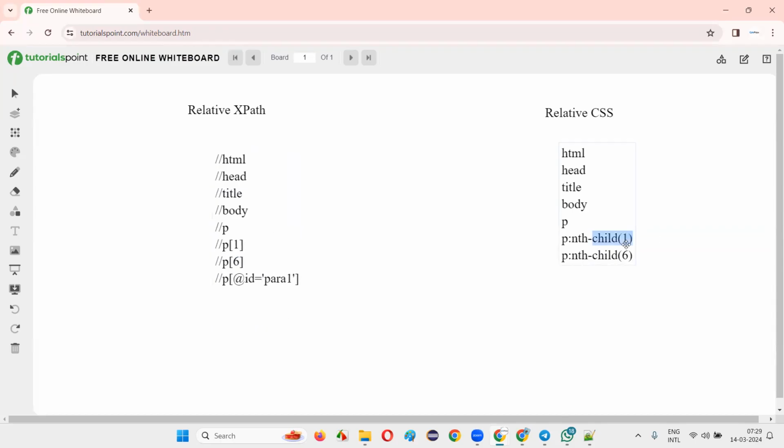The same representation, if I have to write here, what do we have to write? Write the thing, guys. What do we have to write on this side for the equivalent relative CSS for this relative XPath? P, yes, the at the rate symbol won't be there. ID is equal to para 1. Double slash p at the rate id is equal to para 1 becomes p[id=para1]. Right, correct.